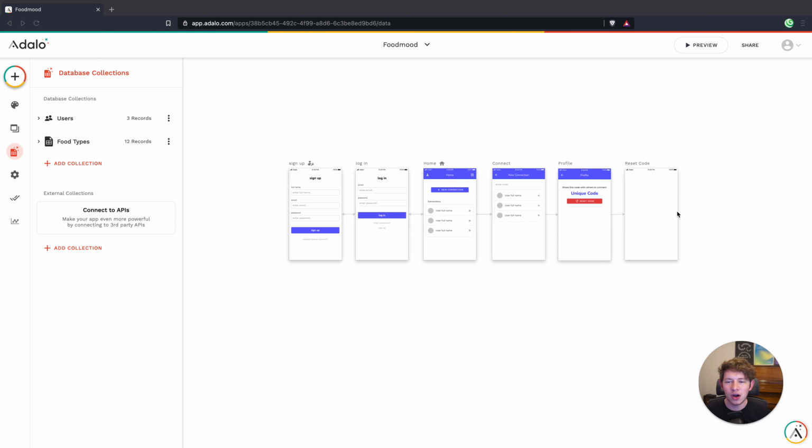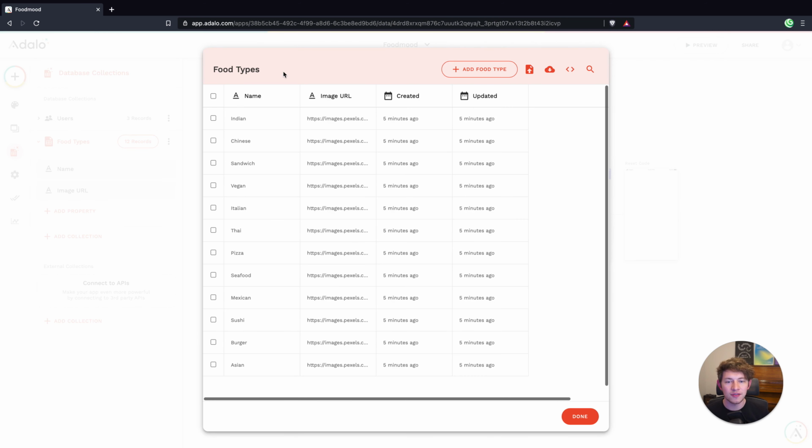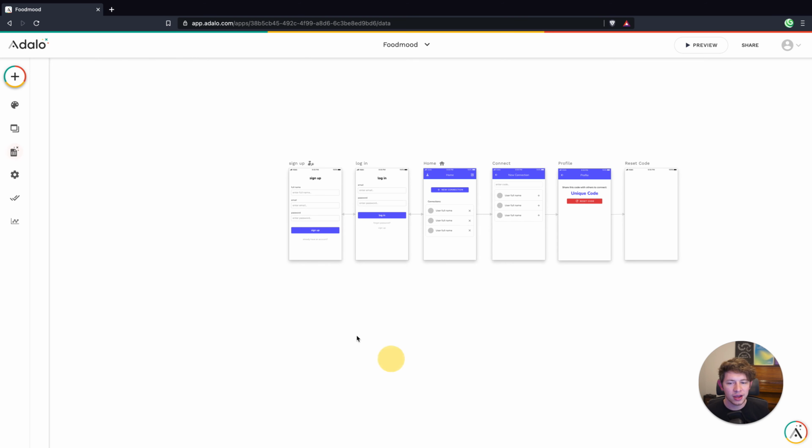All right, so I've already added another database to this app. I called it food types, and it's got two simple fields. It has the name field, of course, and then it has a text field for the image URL. So we're going to use this image for the deck swiper component, which I will show you in a little bit. So I've already filled out several different food types with images that can go with them. Okay, so that is a pretty simple database setup.